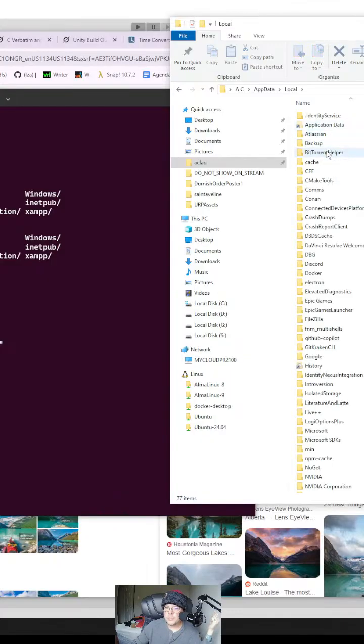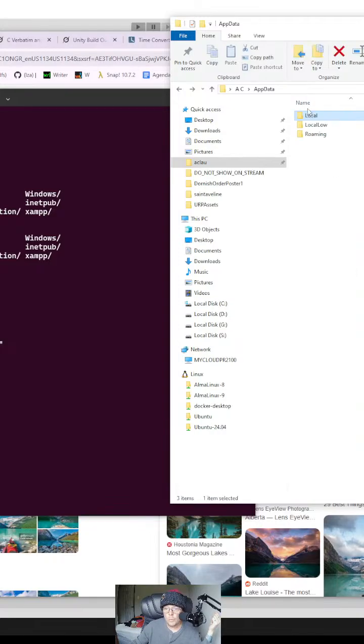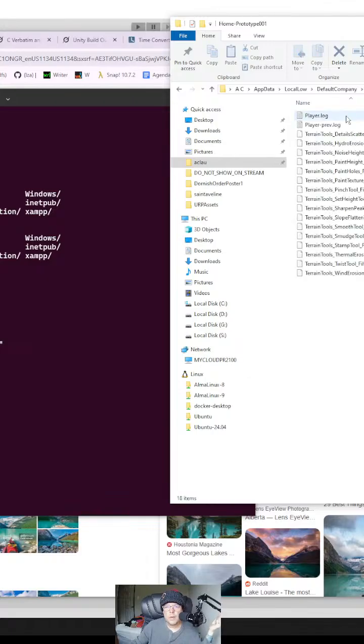Identity application. Oh, listen bit. Crash dumps, crash reports. Local. Oh, it's in local low. Default company. Oh, what is local low? I've never... What is local low? I want to know what local low is.